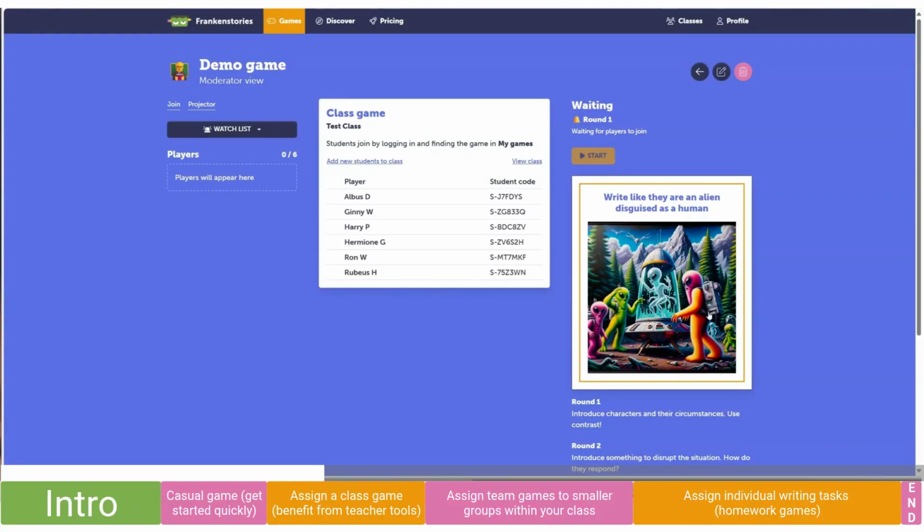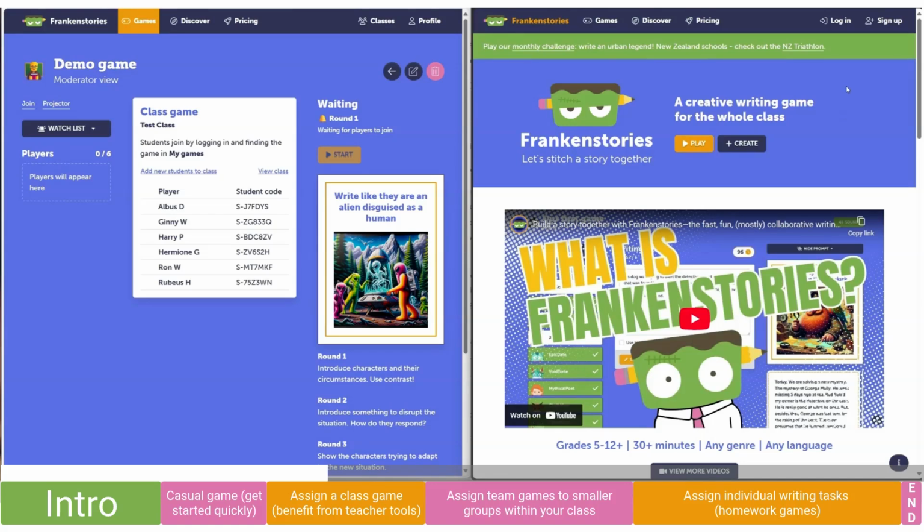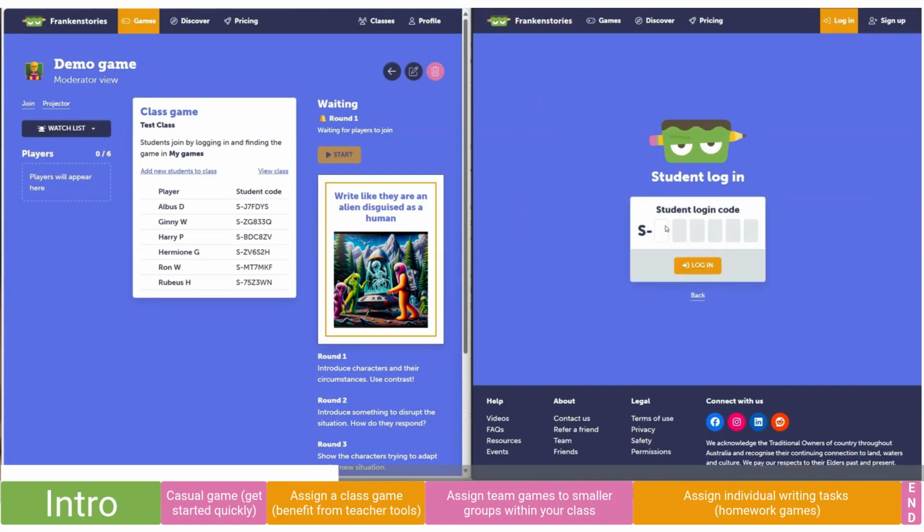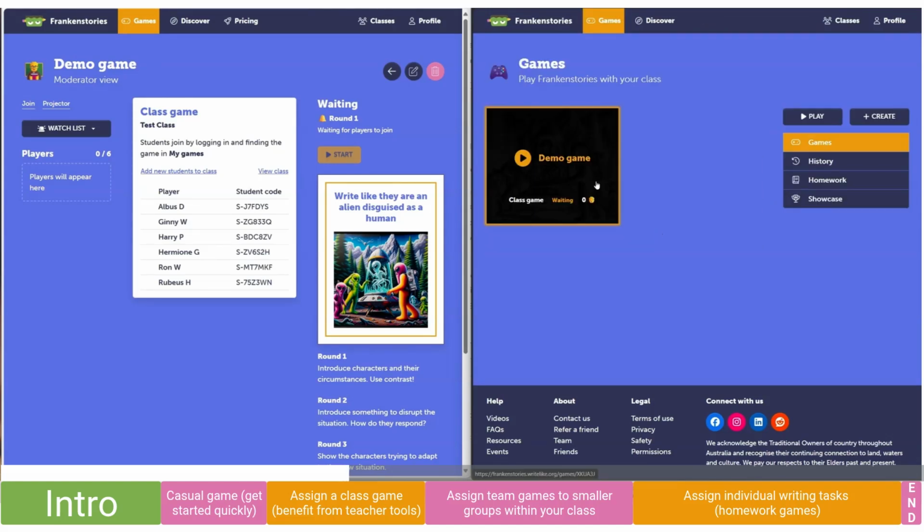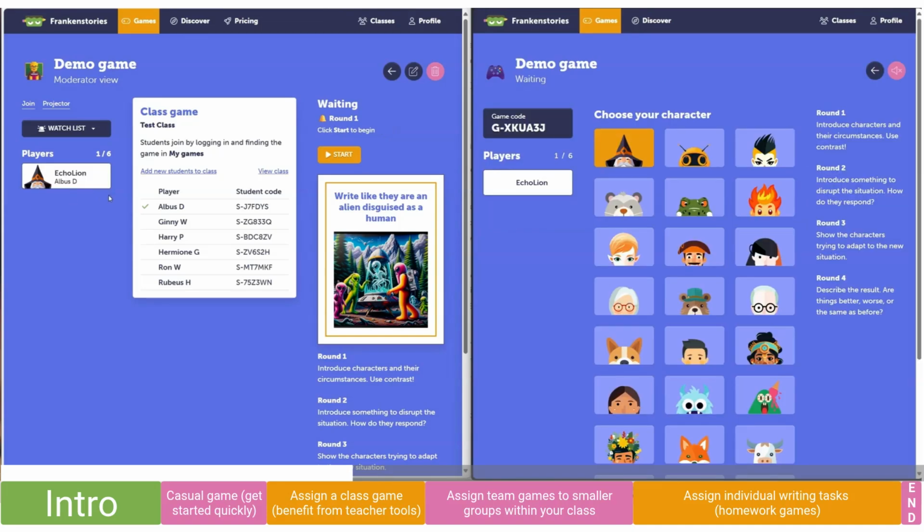I'll show you in the split screen. I'm on the split screen. A student can now go to log in rather than play. Then student login, use their student code. The game has appeared here in their account, and you can see the student has joined.